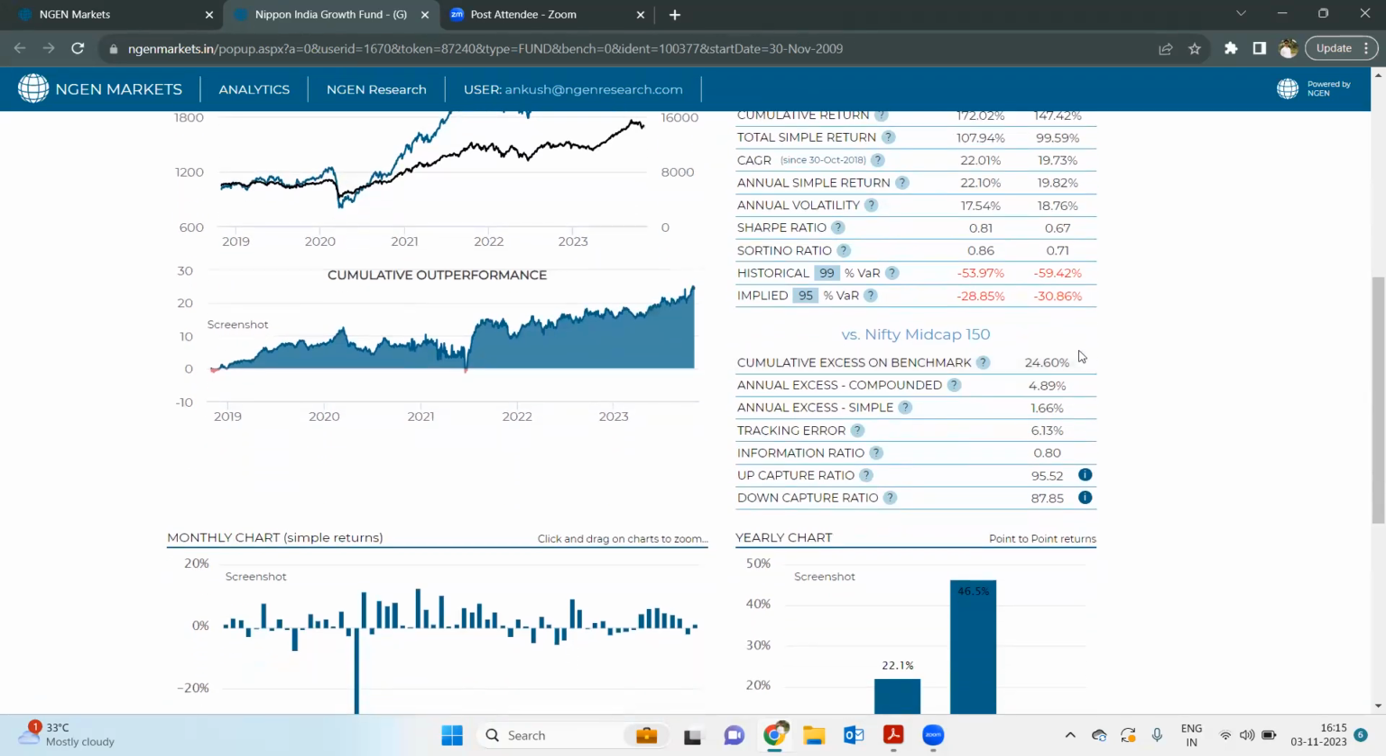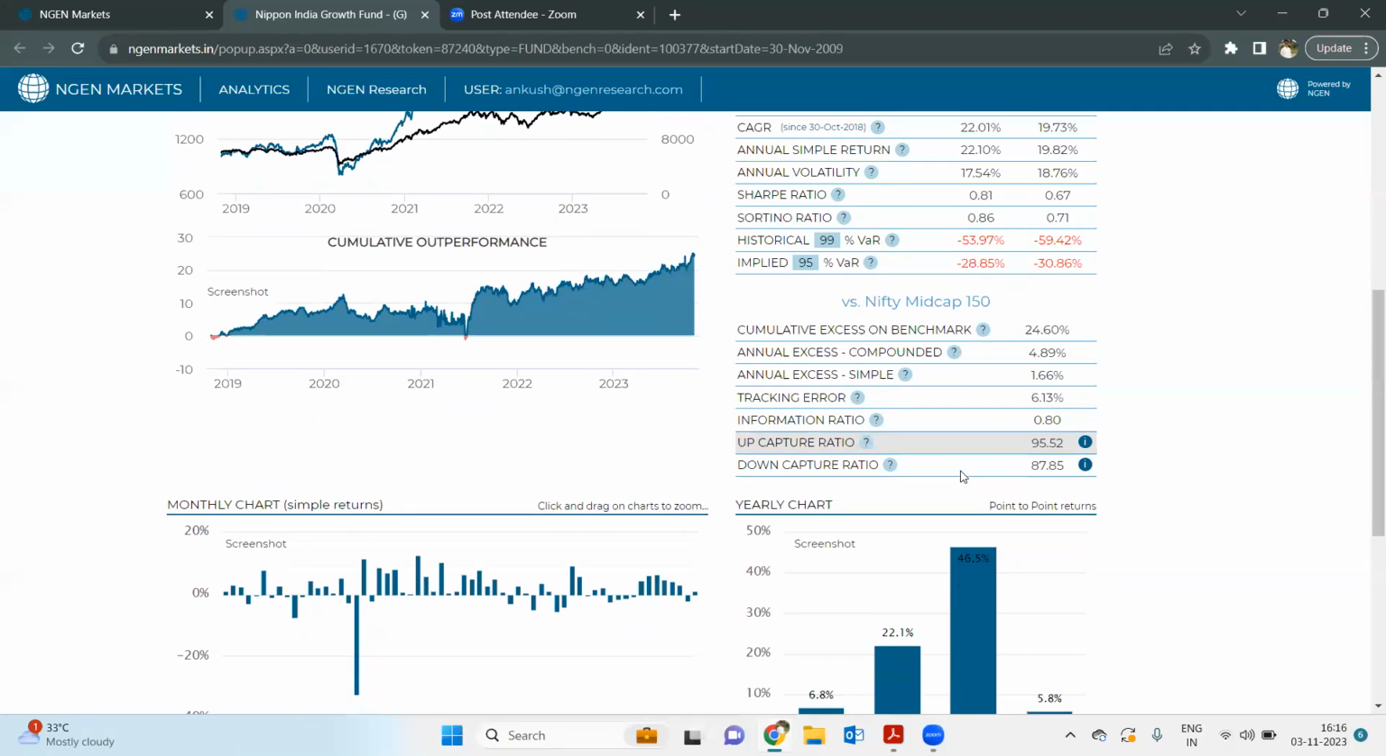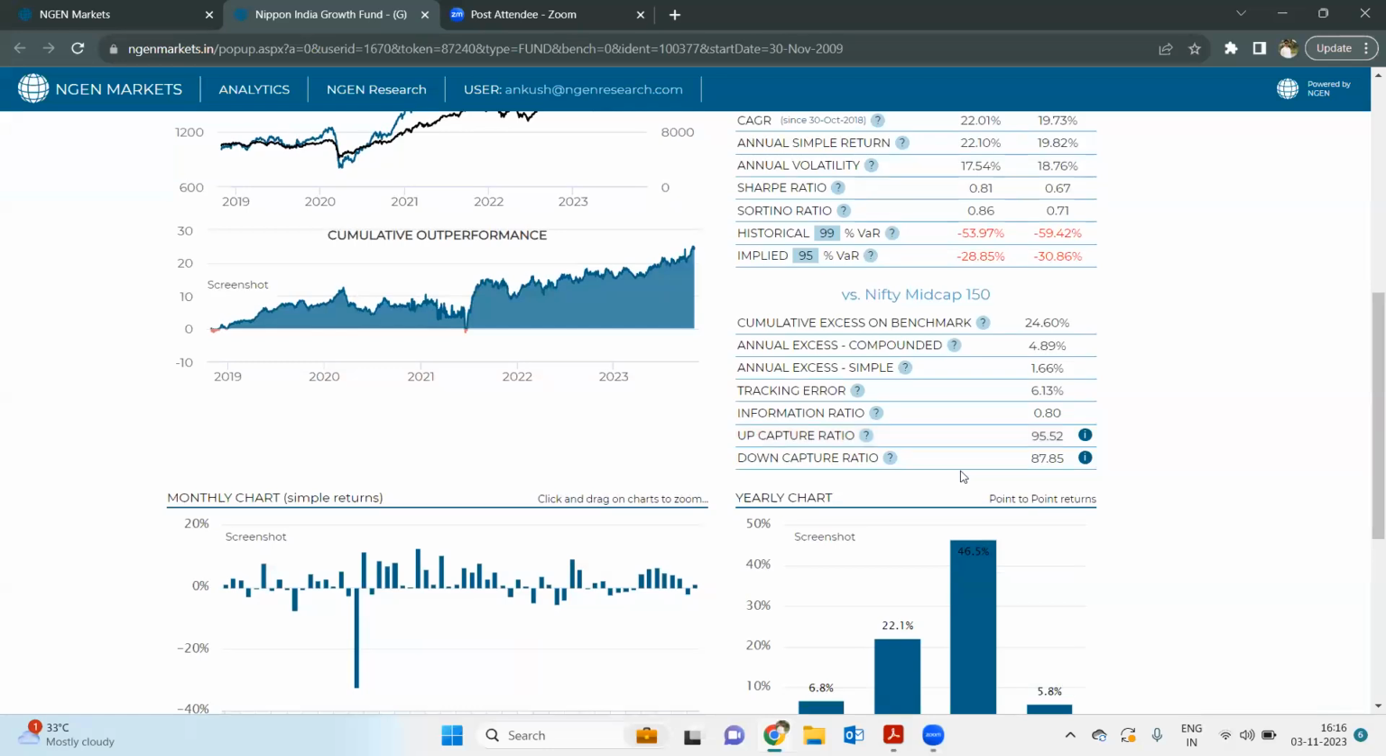And other than that, you can have a full analysis versus the benchmark that we have taken. First of all, you can check the annual excess return and the cumulative excess return over the benchmark, and how it has generated over that. You can also check the annual excess return over the compounded and the simple returns as well. You can now come down to the up capture and the down capture ratio. When you are seeing the performance of a specific benchmark, you can check on a month-on-month basis how the fund has performed in comparison with the benchmark in the bull run or during the bear run as well.